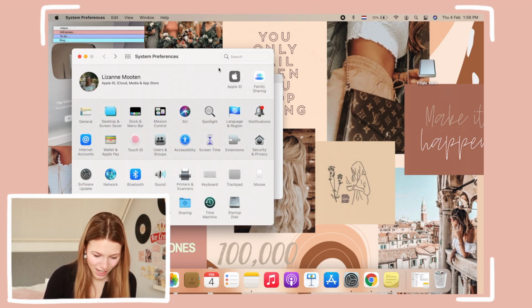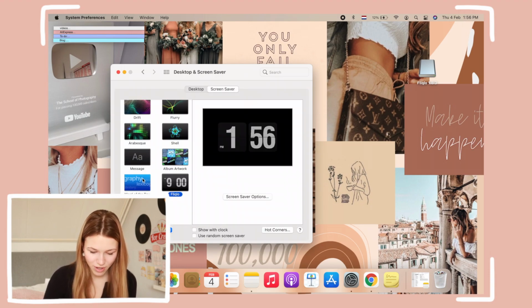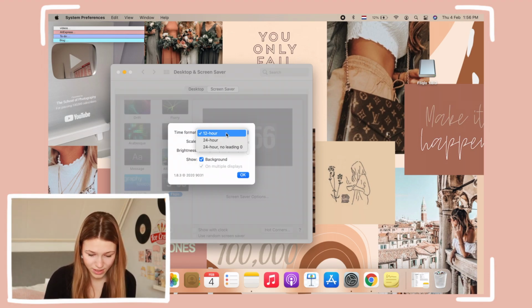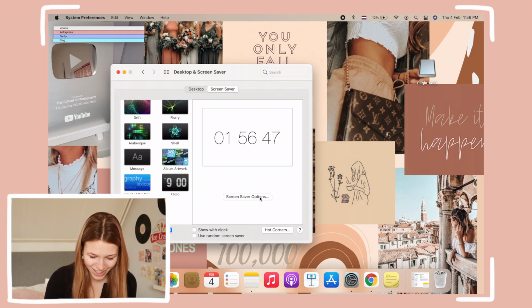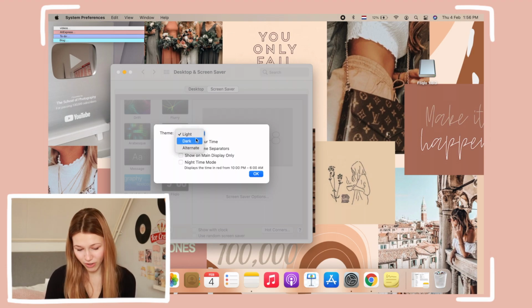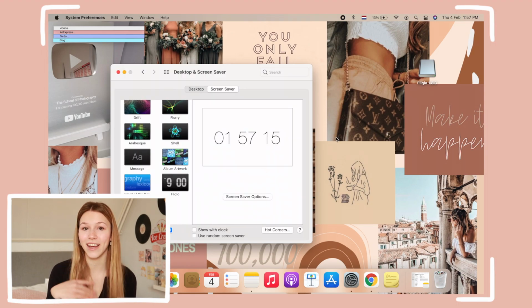Now it is downloaded, and here, as you can see, if you don't know where we are right now, if you're in settings, you can go to desktop and screensaver, and here in screensaver you can choose the one that you like. You also have screensaver options, so you can choose this 12-hour or 24-hour clock, of course, scale, brightness, whatever you want. You can all change it. So also with this one, the one that I have, you can choose light, dark, or alternate. Also here you can use 24-hour time or not. You can change all of that and you can play around with it.